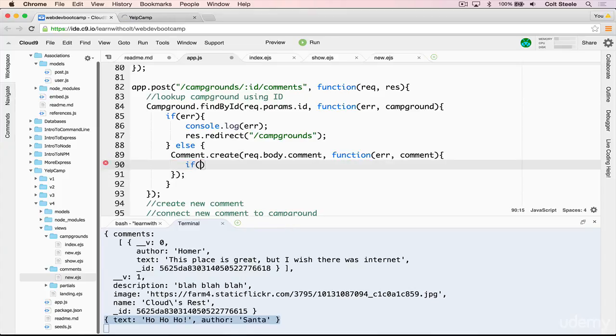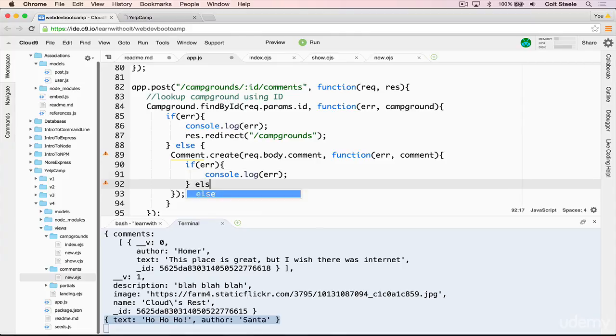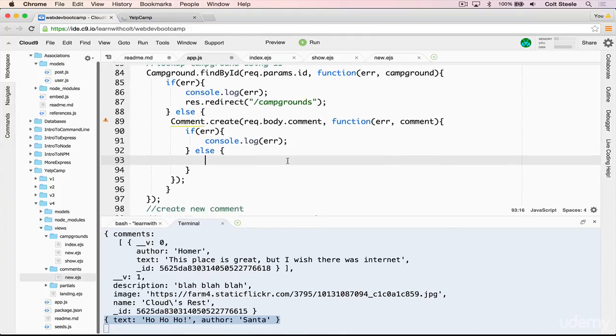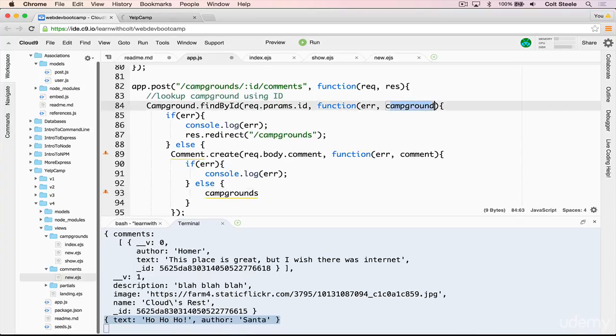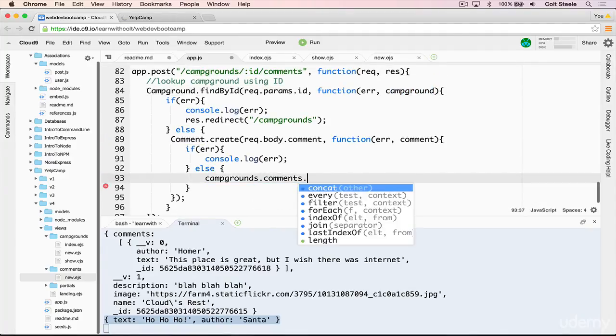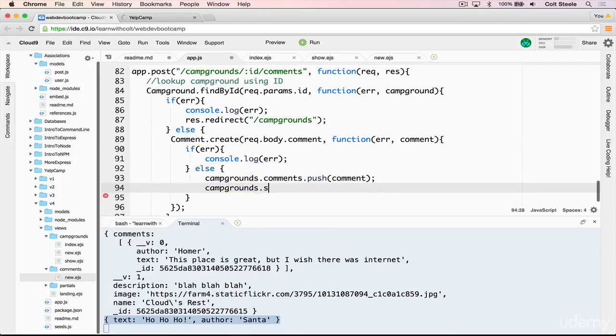Okay, and then as always, we're going to check if there's an error, and we'll just do a simple console.log again. And if it's all good, then what we need to do is associate the comment to the campground. And all we have to do to make that work is do campground, which is this variable here. It's referring to the campground that we found with this ID in the URL, dot comments, dot push, comment, which is the comment that just came back from the database that we created. And then we need to do a campground.save, just like that. And then we'll redirect.